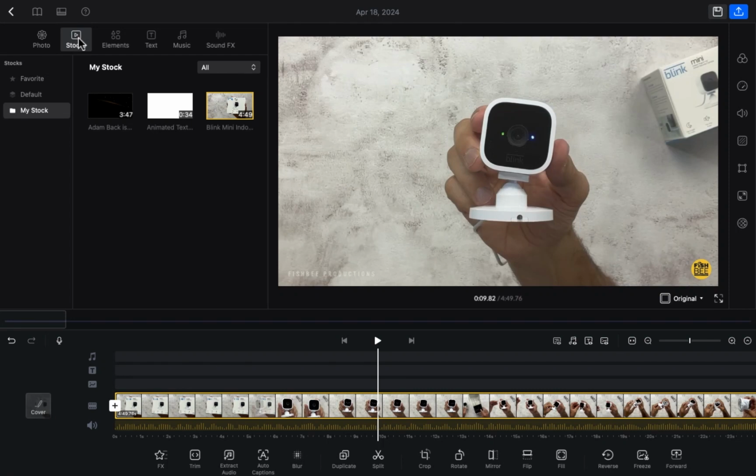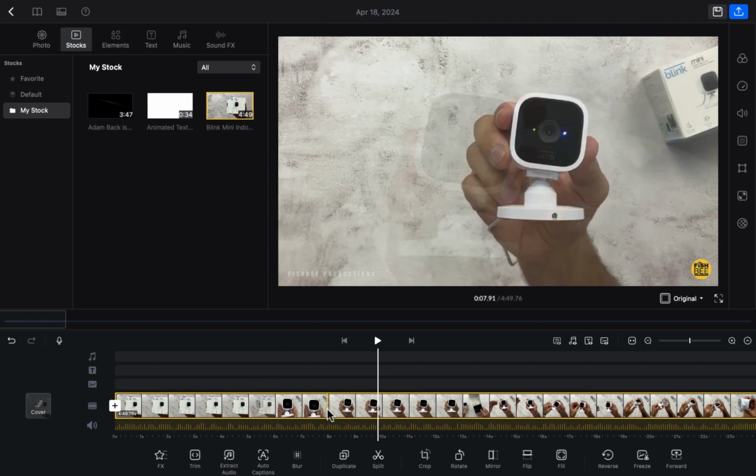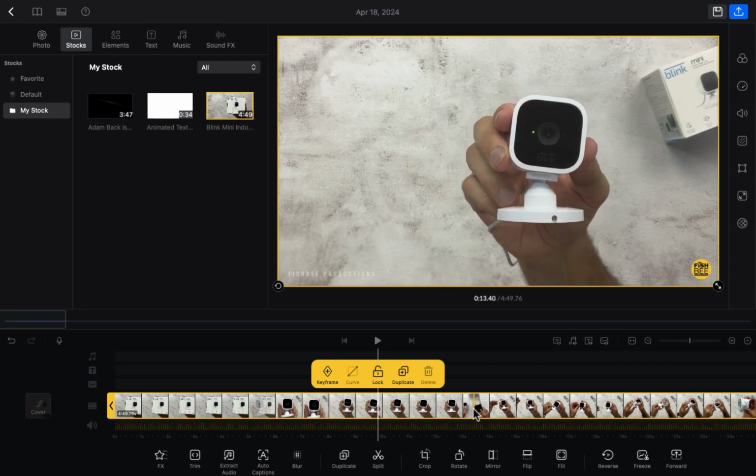Welcome back. So in this video, I'm going to show you how you can change the video ratio, the video size, in VN editor. So let's start. First of all, we have to open the VN editor, and after that, we need to drag the video into the timeline. As you can see, currently I'm using this video, which is in landscape and 16:9 ratio.